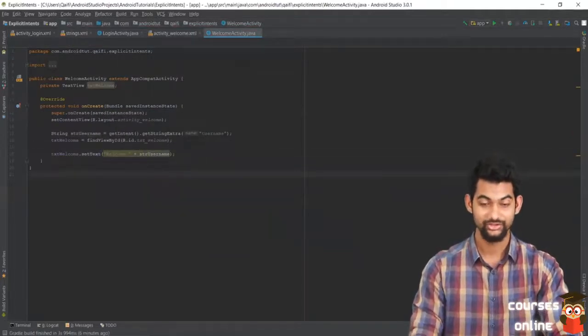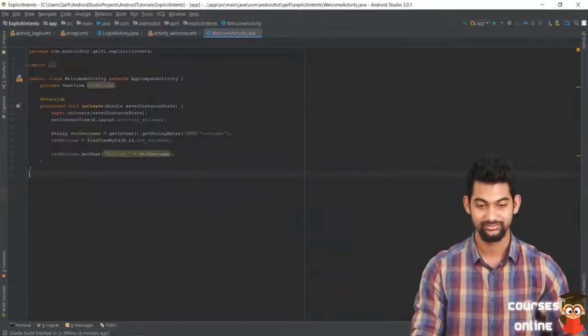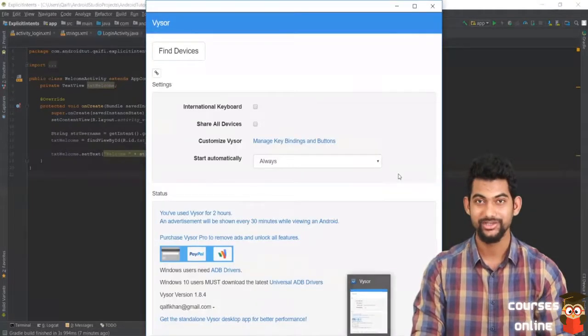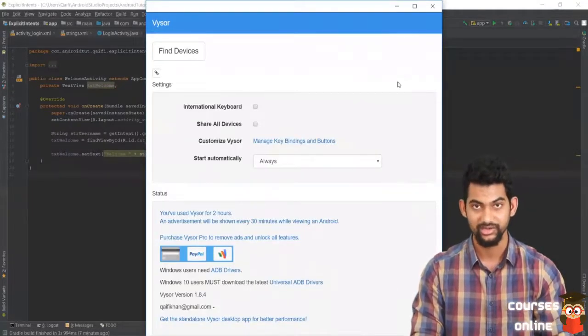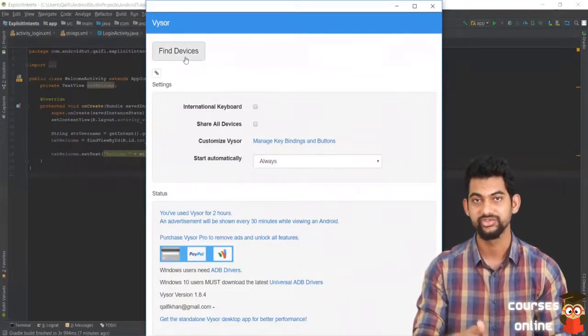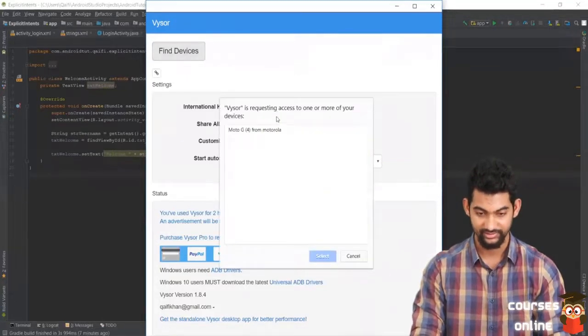That's all. So we've achieved our target. Let's build the application and see what it does. This application Visor is an extension of Google Chrome. You can download it. What it does is it extends your Android smartphone's screen on your desktop so that we can see it.